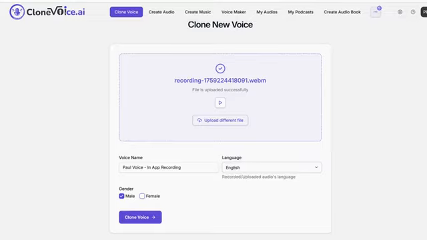Okay, so then I would do the next step, which is gender. So in this particular case, male or female. The reason why I want to give this is because when we are cloning the voice, we want to make sure we have as much information as possible for our actual algorithm to train on your voice behind the scenes.